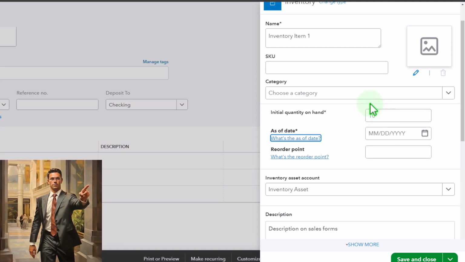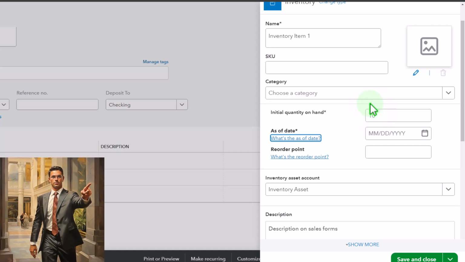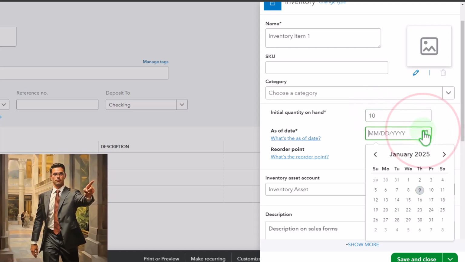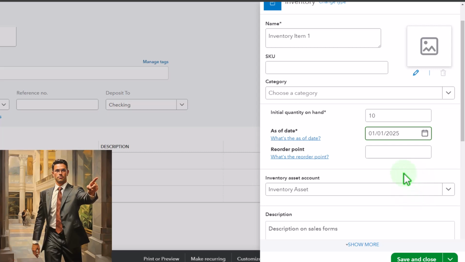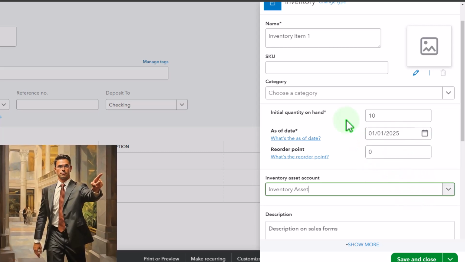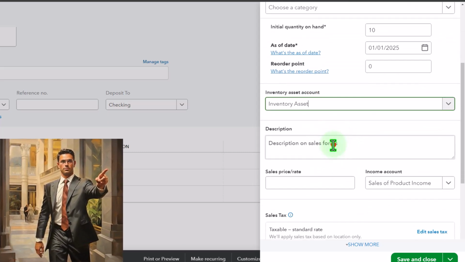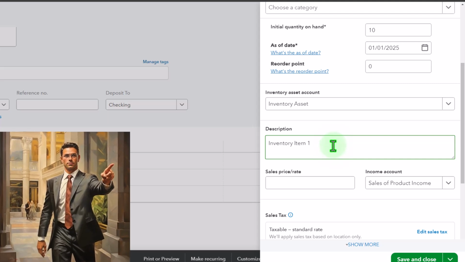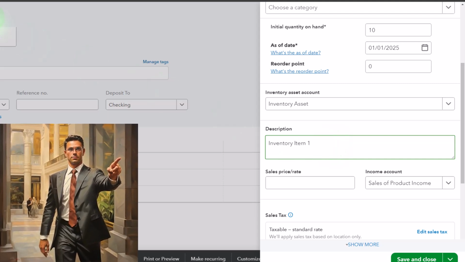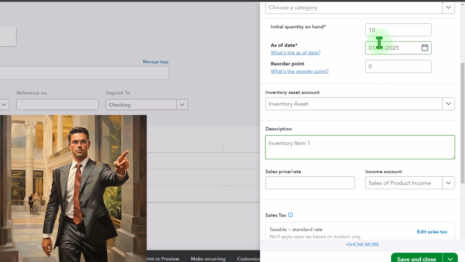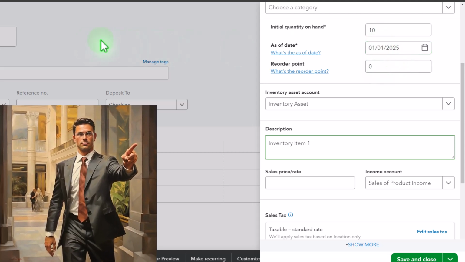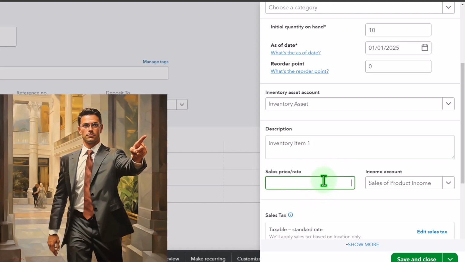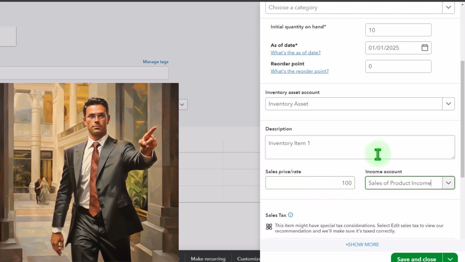That will create a transaction for the purchase or increase of the inventory. And I'm going to put that on at the beginning of the month. Let's say reorder point is 0. Inventory account is the asset account that will go up when we purchase, down when we sell it. We're selling it here, so it's going to go down. It's going to go up by the 10 units, but then it's going to go down by the 1 unit that we sell here. The rate we're going to sell them for, let's just say, good old $100.